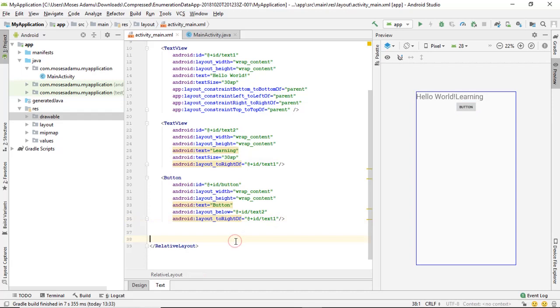So now the position of this button is not just relative to text1. It's not relative to text2 only, like right below text2, but it's also relative to text1. So you can see this button is placed relative to these other two text views. Now that is how the relative layout works. You could add many other things.